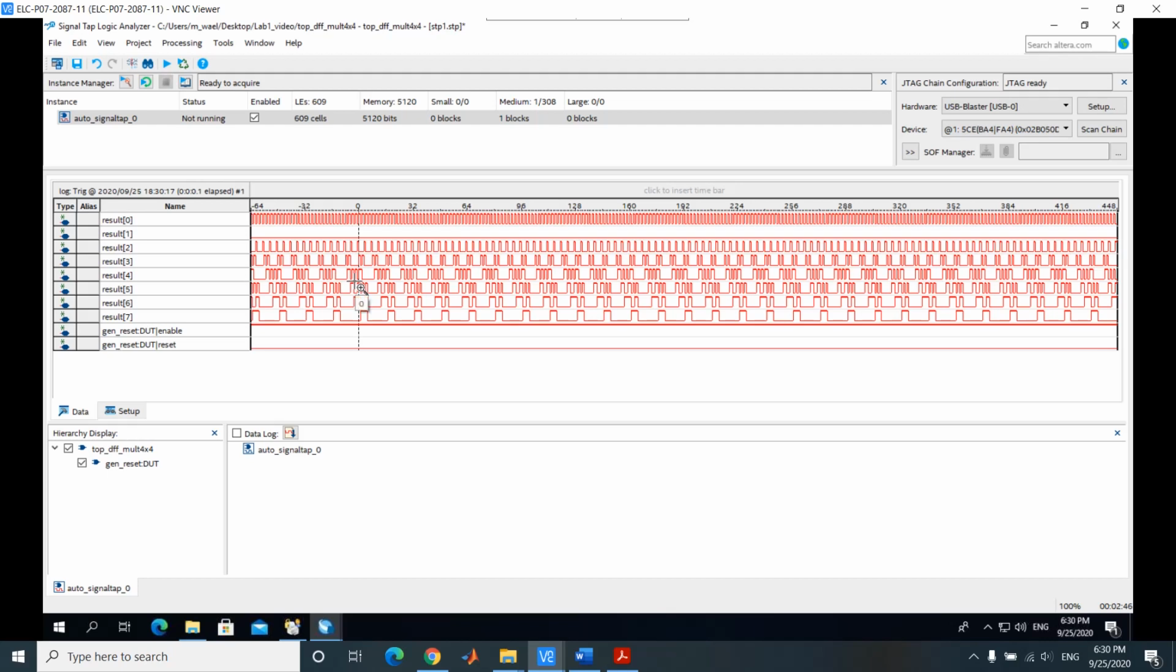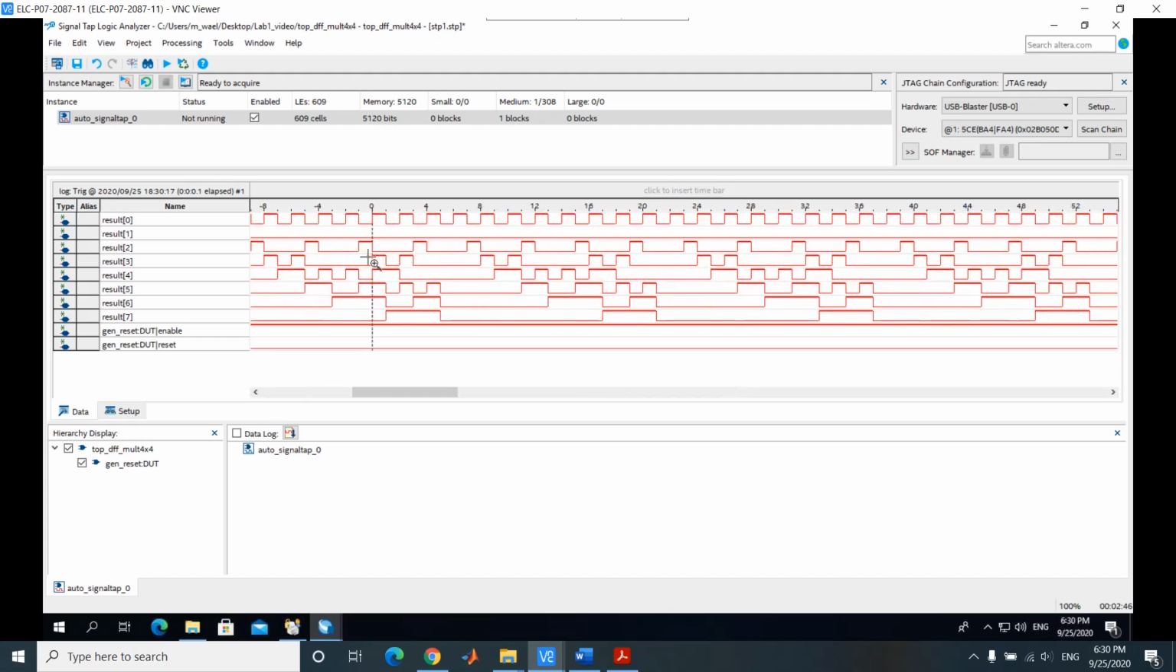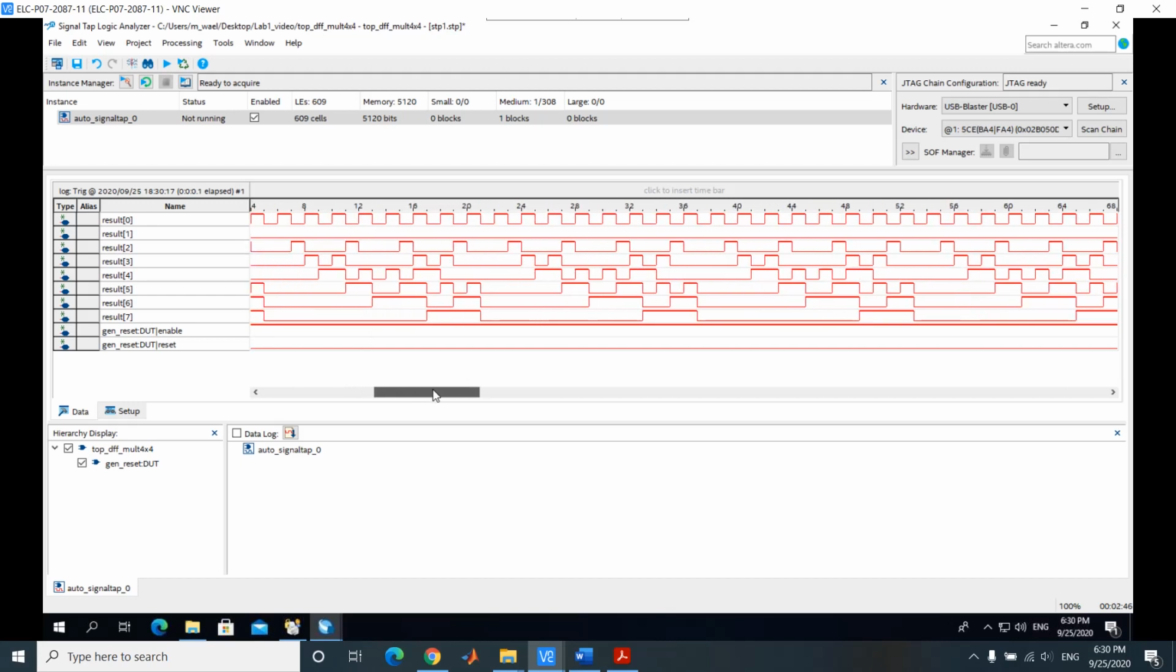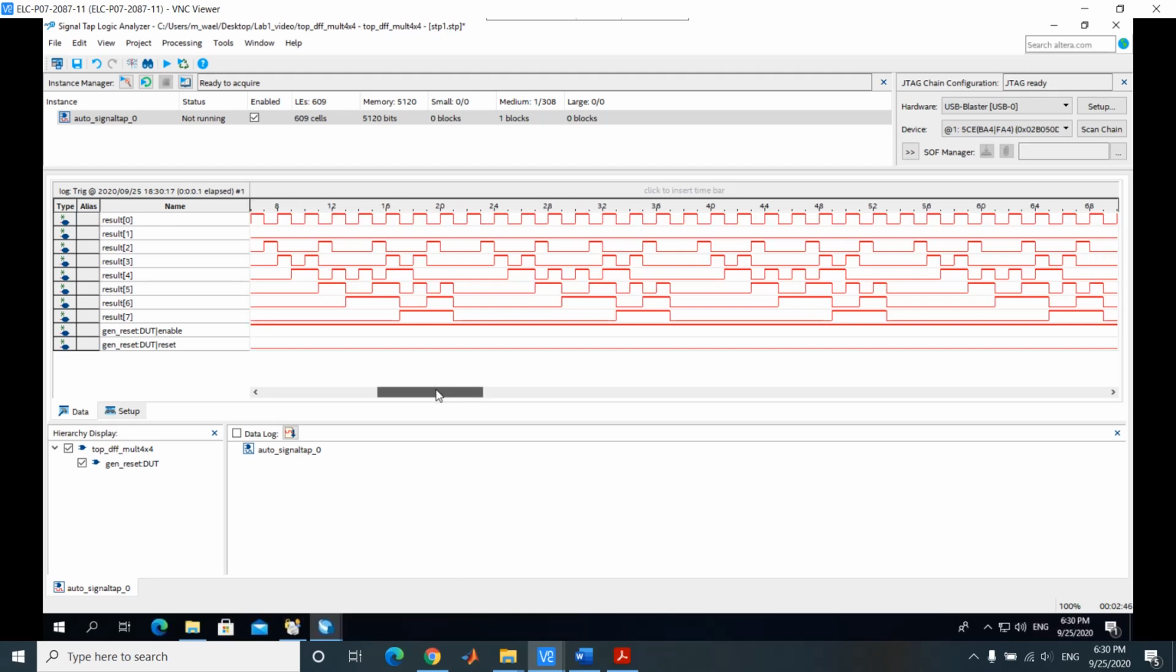It is not like the test bench that you use on ModelSim, because actually this is real logic values from the FPGA. So it captures these data inside the memory, and it returns to you the logic values of each one.